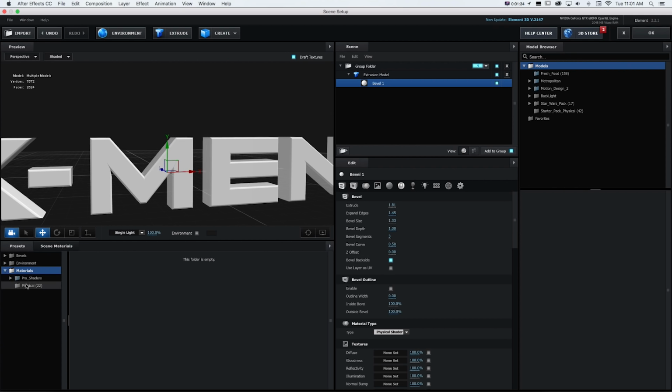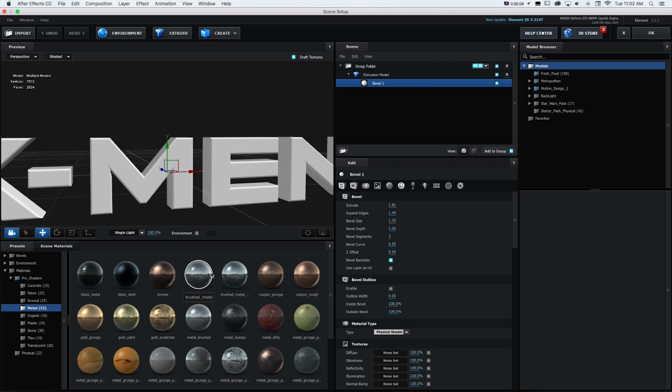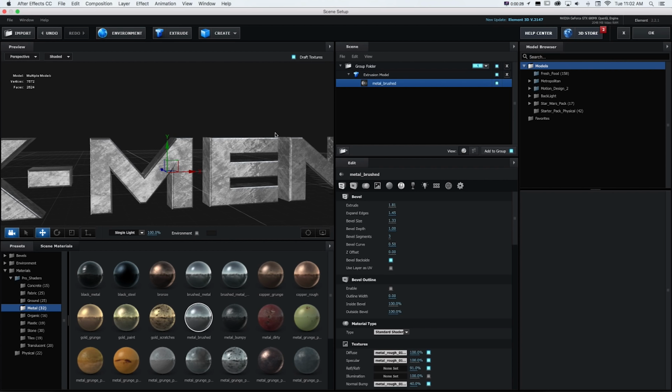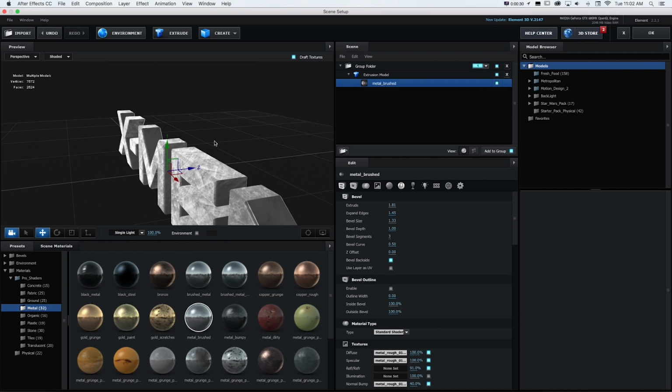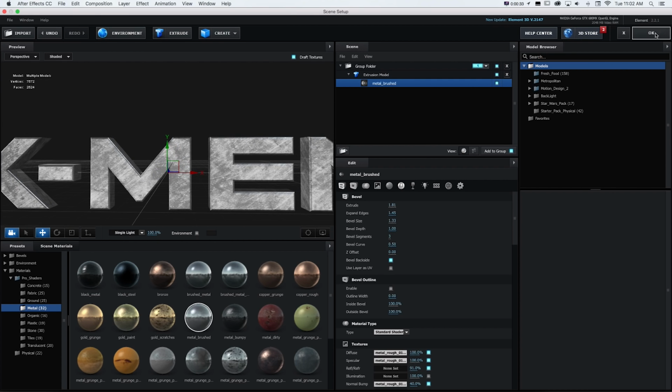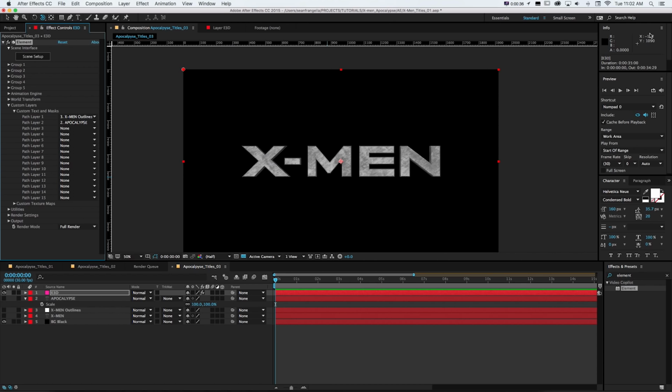Now if we go to presets and go to Pro Shaders, Metal, so this is using the Pro Shaders as a starting point, we can get this metal brushed and drag it onto this whole bevel, and it's going to replace that. And we can use this as a starting point for our material. So again, now if we go to OK, we're starting to get somewhere, but it looks pretty flat. We have a lot more little details to set up and manipulate.